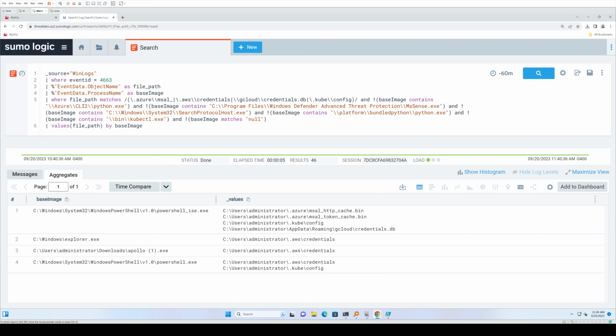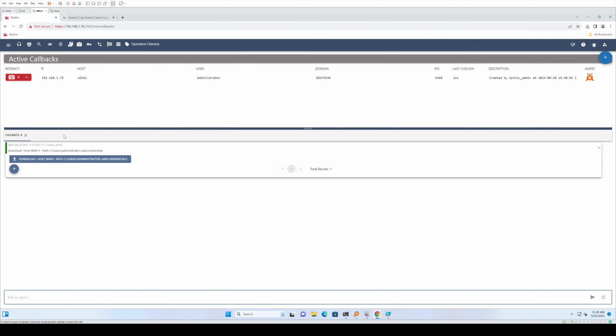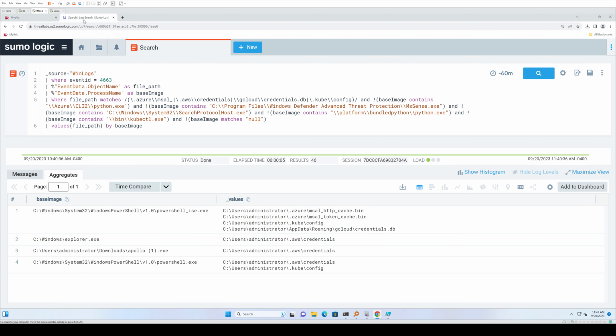In the previous video, we looked at accessing our cloud credentials through the Mythic C2 framework, specifically the Apollo payload here. And we downloaded / exfiltrated our AWS credentials through the Mythic C2. And then we went ahead and looked at the raw events. What we need to do now is craft a query of some kind that looks for this type of access. And that's exactly what is displayed on the screen here.